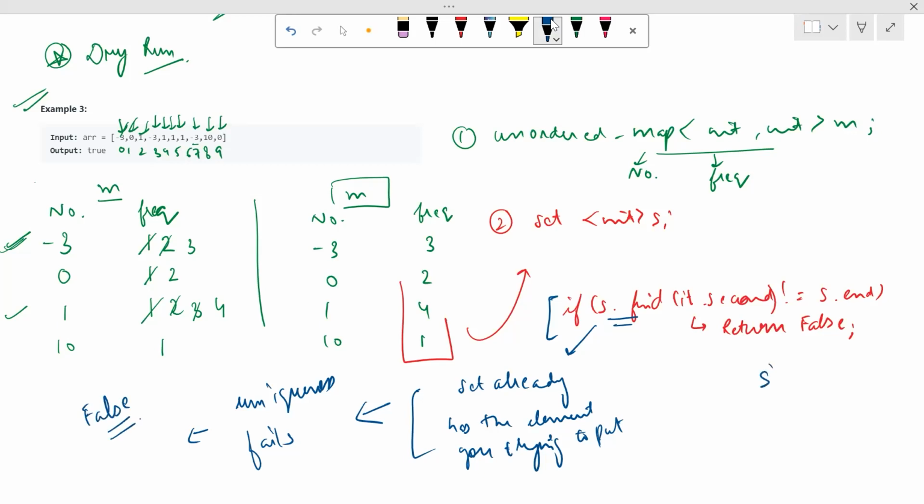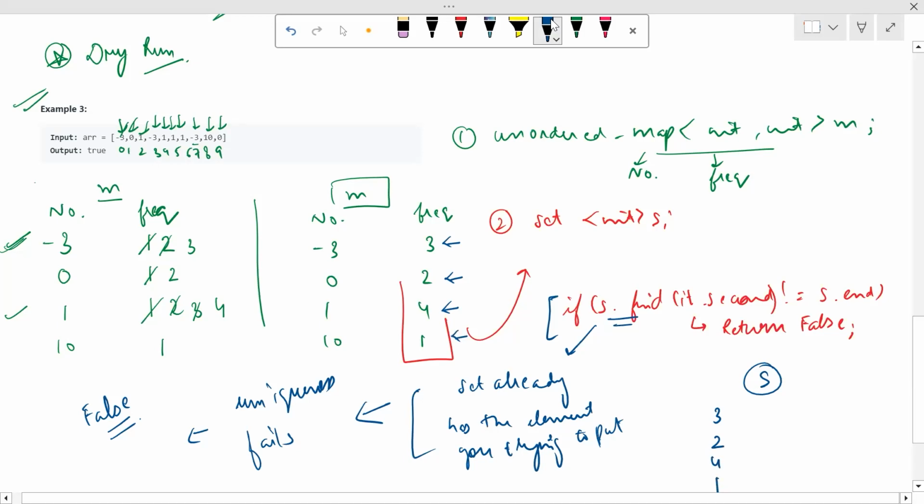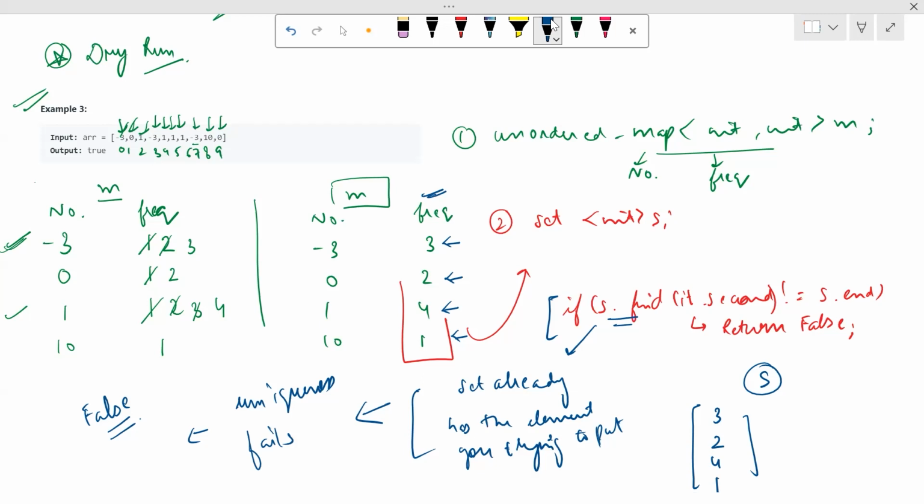So now I have a set here. I'll begin from here. I get a 3, it's not present in my set, added into the set. I move forward, I get a 2, not present, added into the set. I get a 4, not present, added into the set. I get a 1, not present in the set, that means unique, added into the set. I exhaust this frequency and I've iterated over all the elements here and have not returned false. That means that yes, it is true. I hope the dry run was clear.